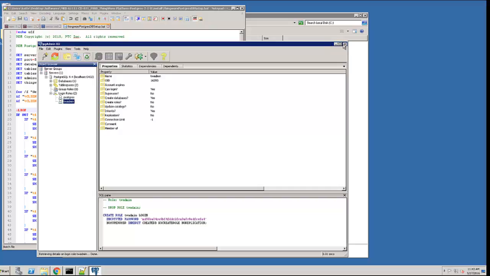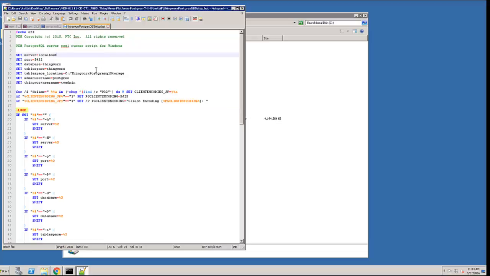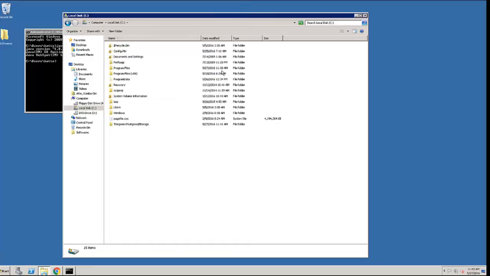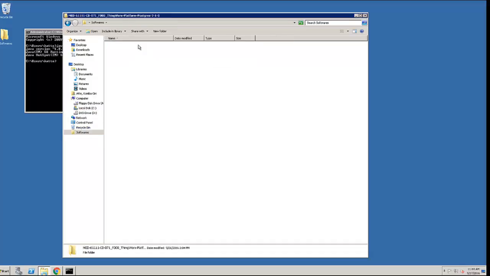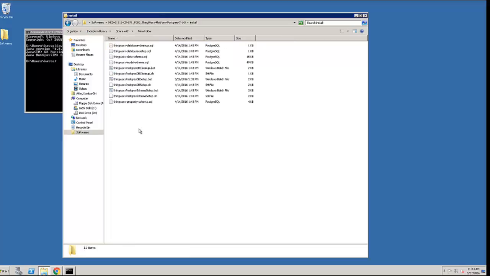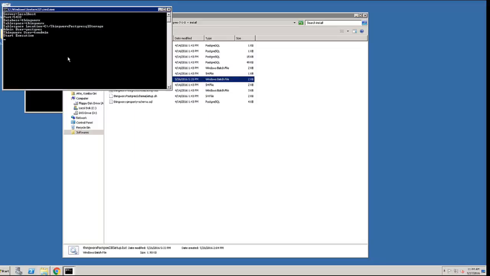So now I'm going to close this and save this file. Also make sure we have this table space location as C drive, ThingWorx PostgreSQL storage, or whatever location that you have created this PostgreSQL storage directory. I'm going to hit save and close this file. Okay, now I'm going back to the scripts. So the first script that we need to run is this PostgreSQL dbsetup.batch file. So I'm going to just right click on it and run as administrator.